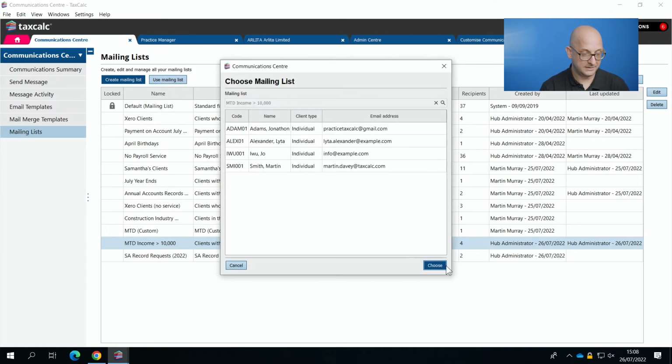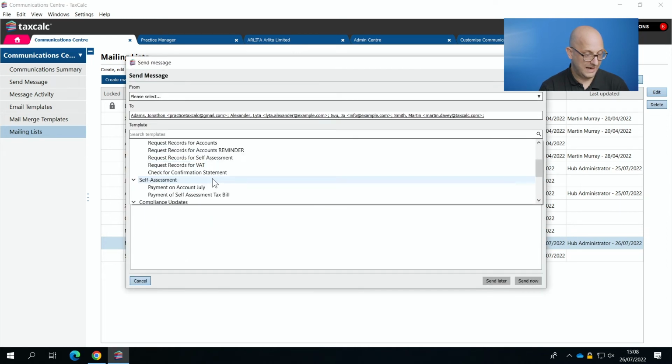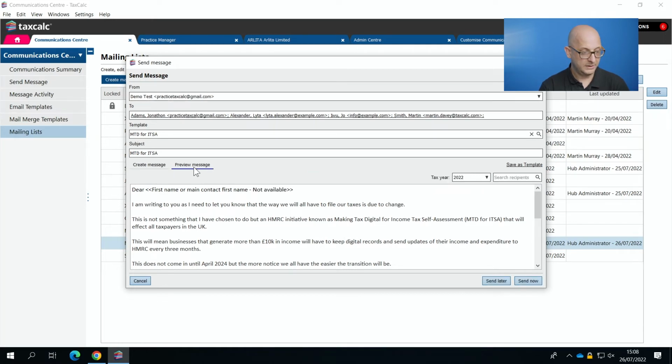And again, similar to the examples we gave with payment on account and the other examples previously, we can select use mailing list, and we can choose a template. So if we have an MTD for ITSA newsletter or update or something that we want to send, we can have a template for that. We choose who we want to send it from, go to preview message, and again, just for completeness, show you that the names are pre-populated.